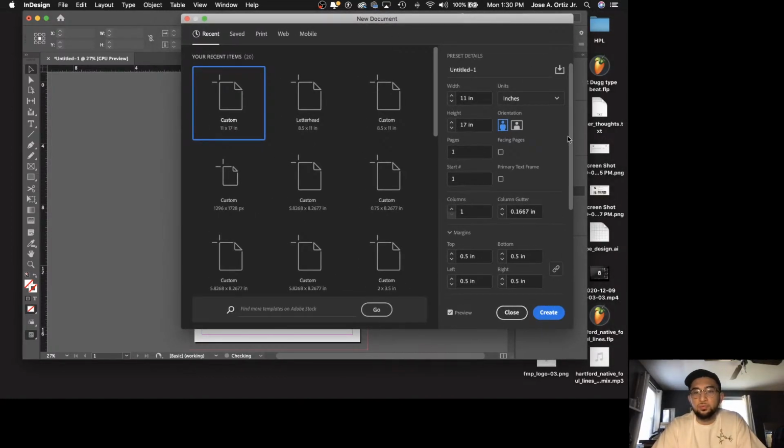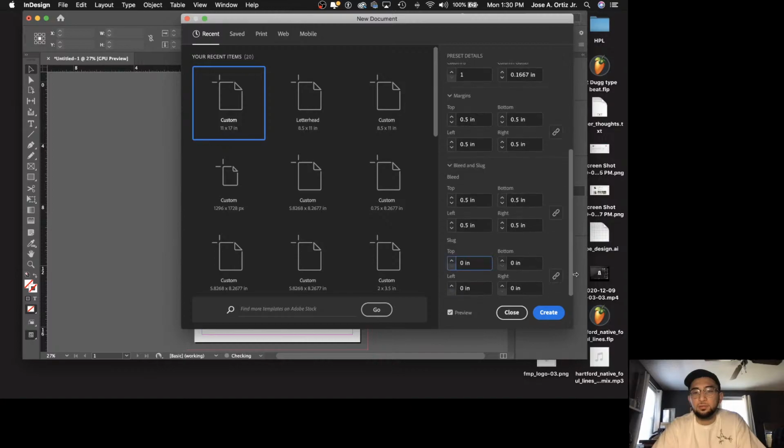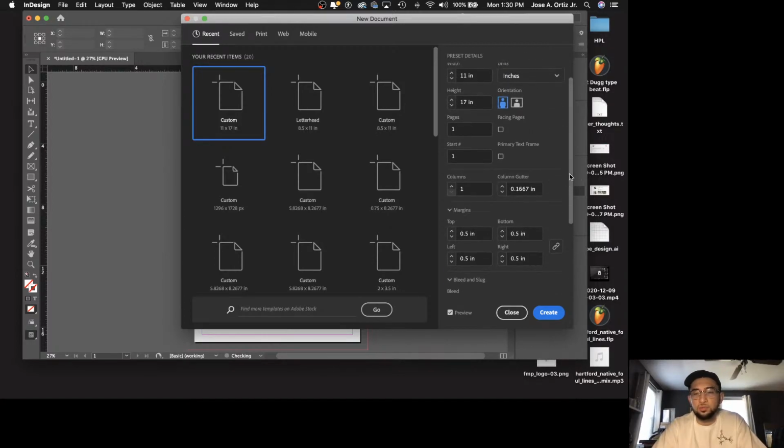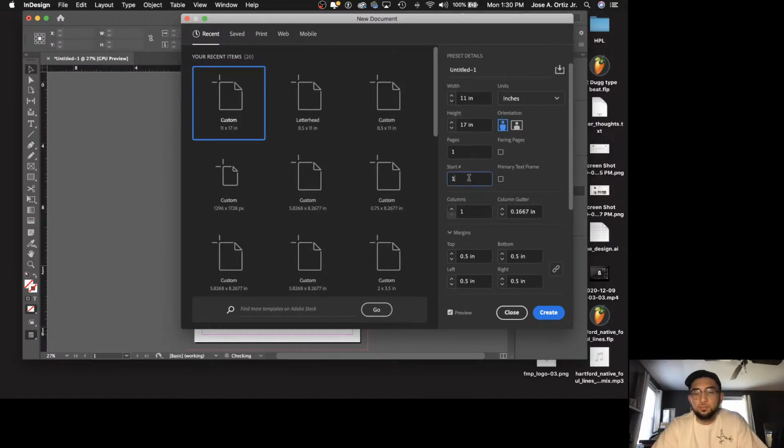So like I said, we won't really need too much for that. We're going to leave those zeros. Margins are fine. Columns we'll adjust later. We definitely want this to start at page 1. We're not doing a book, so this doesn't really matter that much.